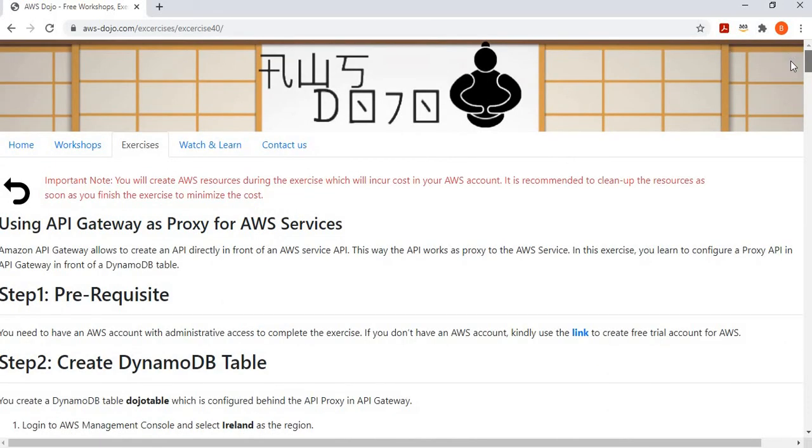So this was the exercise, guys, to understand how you can configure a proxy API in API Gateway to call the AWS services in the backend without using any business logic, simply making the API call to the AWS service.